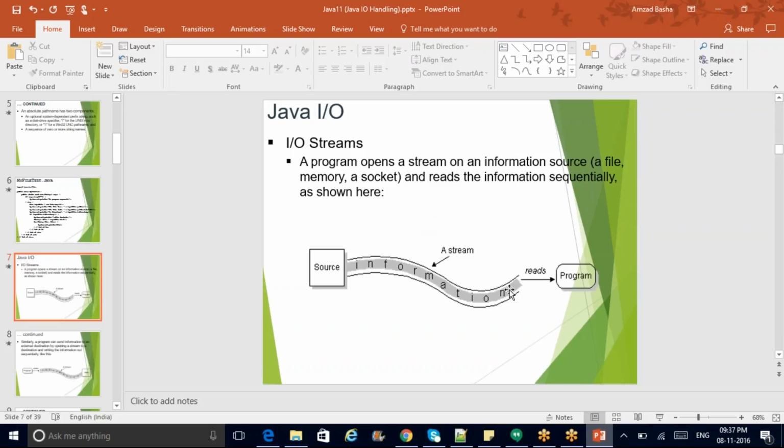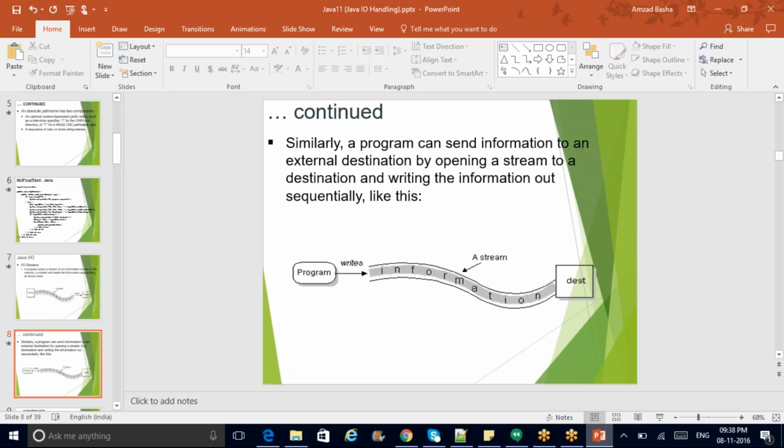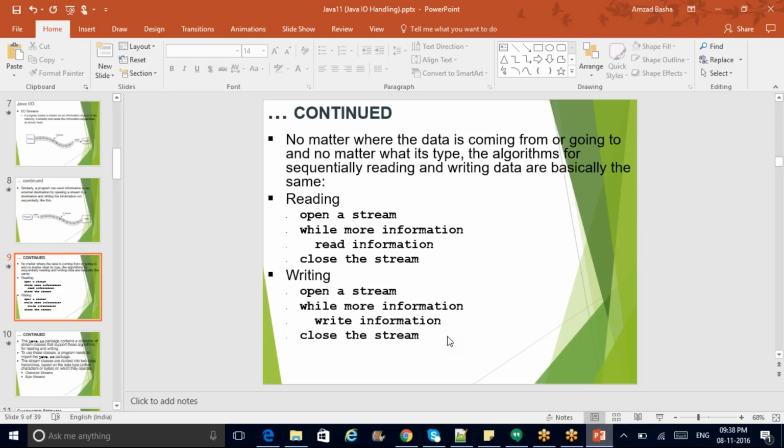So from a source, if your program is trying to read the data, it is going to read all that information in the form of a stream. Similarly, in case your program is trying to write some data onto the destination, even in that case all that information is written onto the destination as a stream object, right? So whether it is a reading operation or a writing operation, the algorithm is quite common like this. Open the stream and close the stream. Even for writing, open the stream and close it, right?